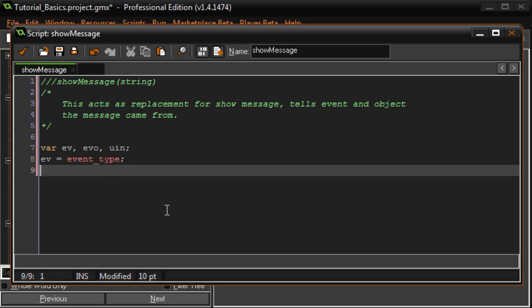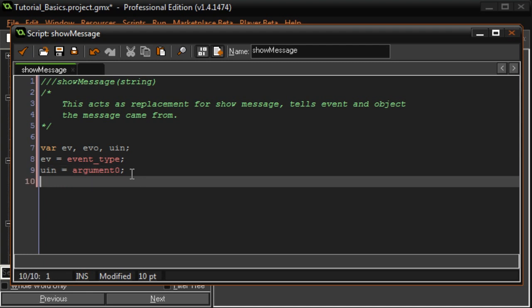Now, UIN is equal to argument0. That's basically our only input. That's our user input variable. Now, we need to set up a switch.